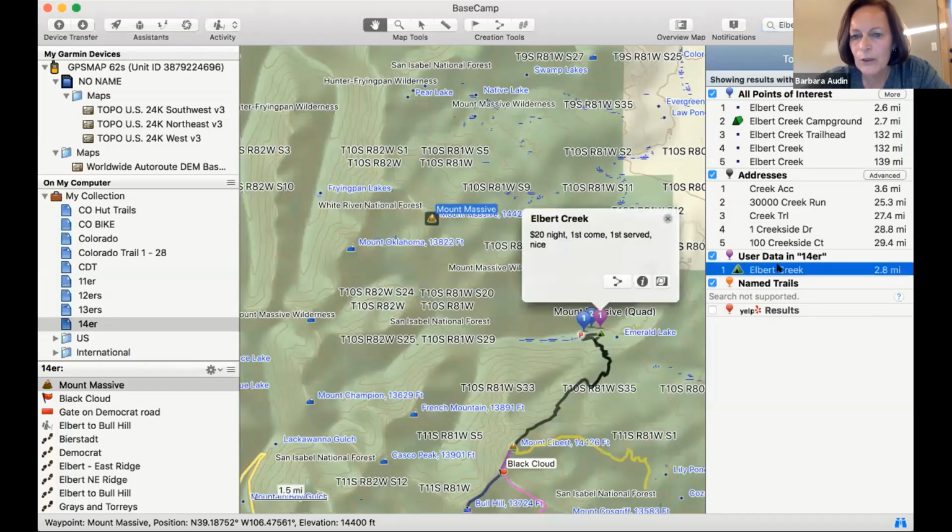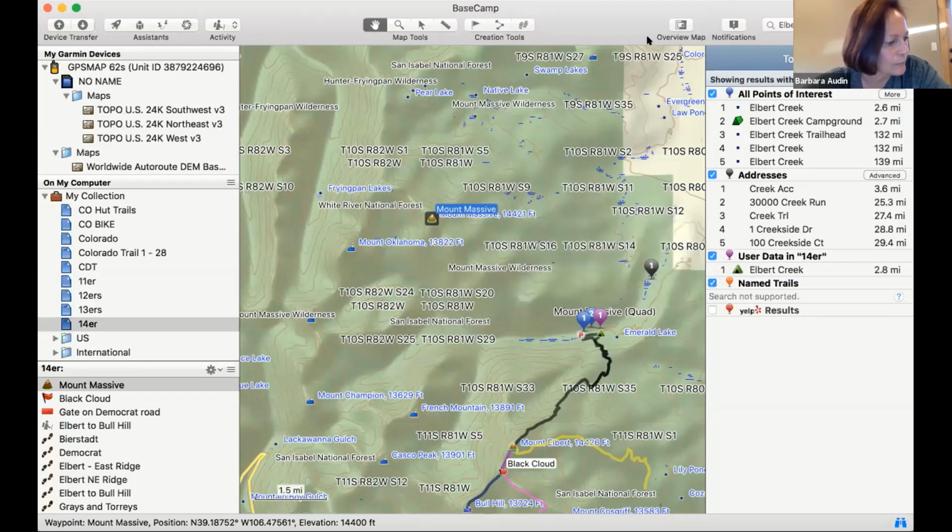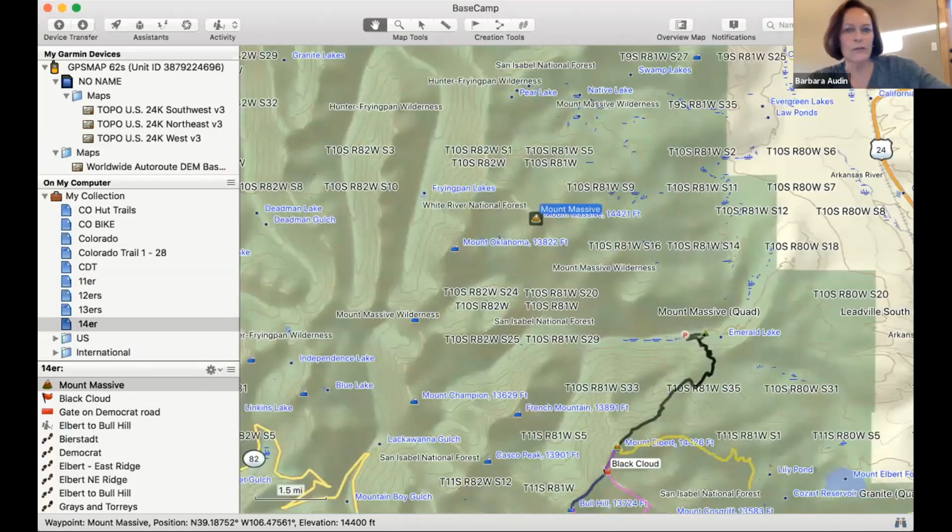I set a waypoint when I was there, and I edited it. So I edited in the notes to say it's $20 a night. I've since learned it's $10 a night if you're a senior. It's first come, first served, and it's a nice campsite. So any data that you have entered will pop up in a waypoint when you have searched and found it like this. I'm going to close that out. And I'm done searching. How do you close out the search bar? You click on these little binoculars down here in the corner, and that closes out your search bar.